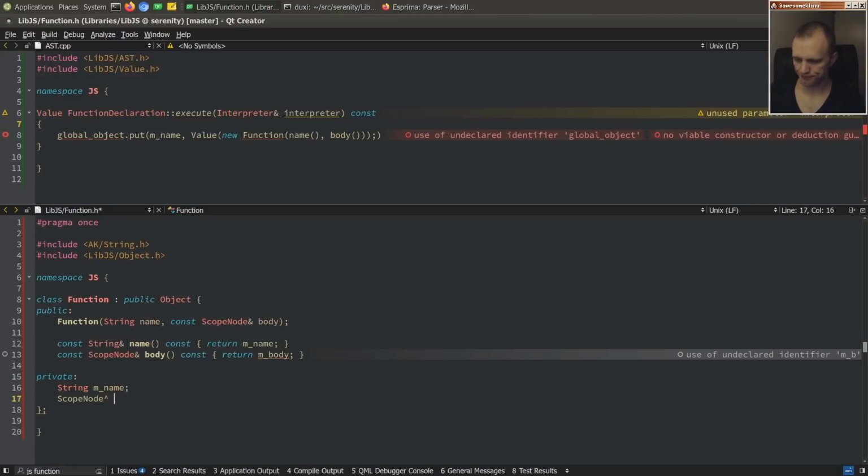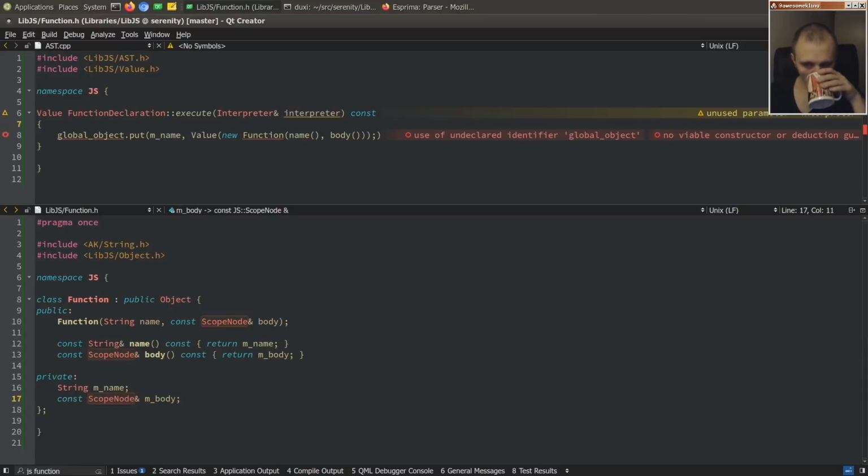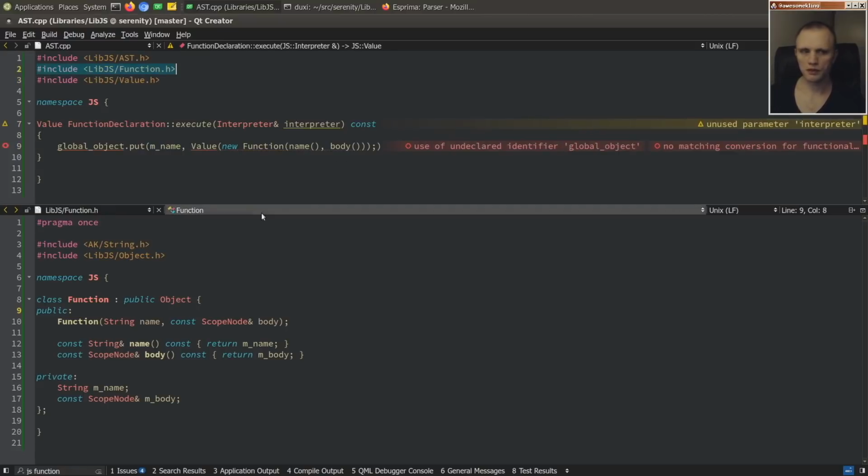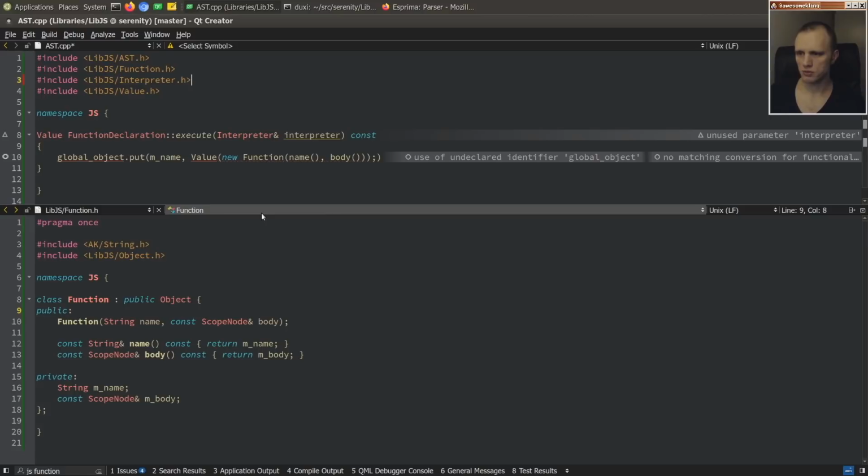So this will be pretty good. And right now we're not caring so much about the lifetime of the AST. Just assuming that it stays alive so we can keep these references to it. That's going to have to work a little bit differently later on, but right now it doesn't matter so much. So here we'll need to include LibJS function and interpreter, I suppose.